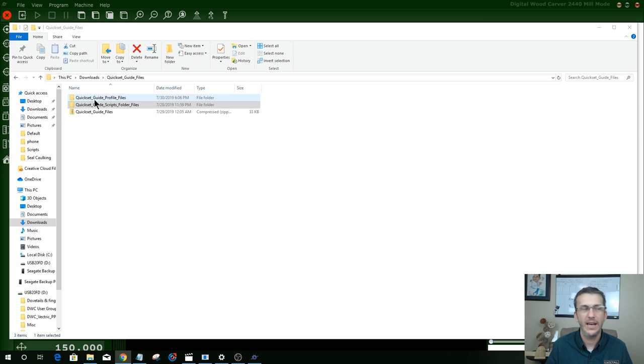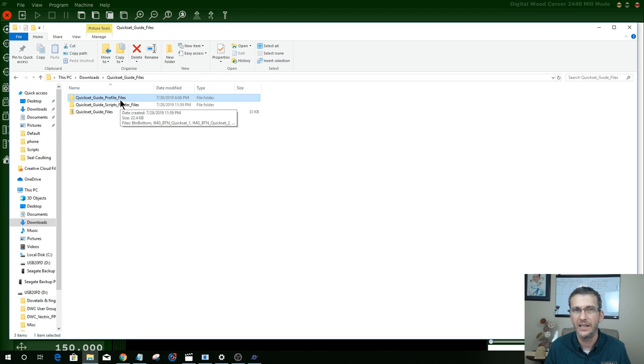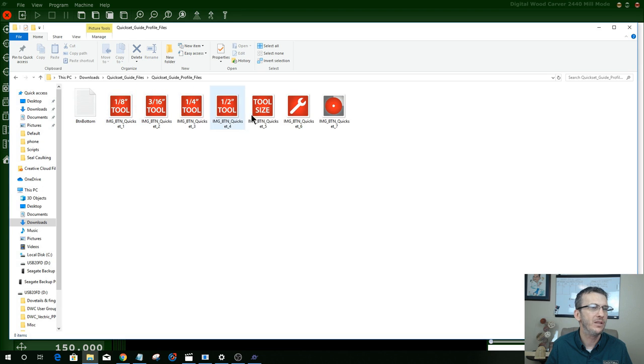And when they extract it, they're going to have two folders here called DWC Guide Profile Files and Quickset Guide Profile Files. I keep saying DWC, I apologize. And then also Quickset Guide Script Folder Files. Within the Guide Profile Files folder, these will be our buttons, our icons and everything, as well as our script, putting those buttons at the bottom of the screen in our program.